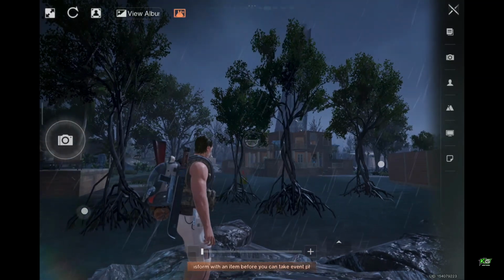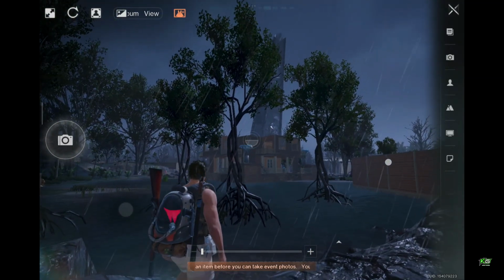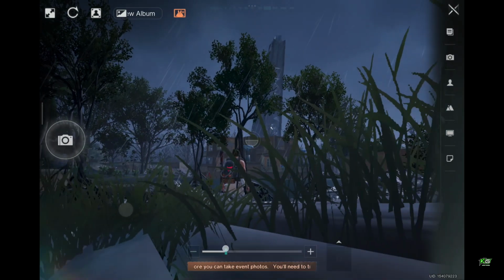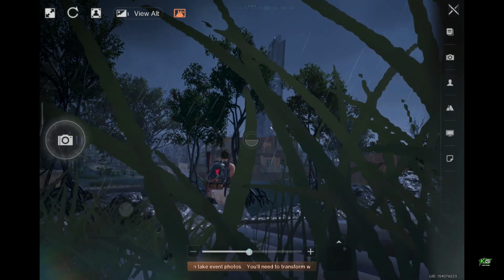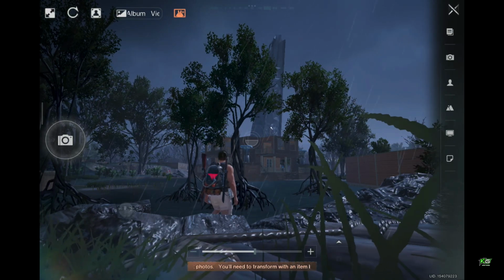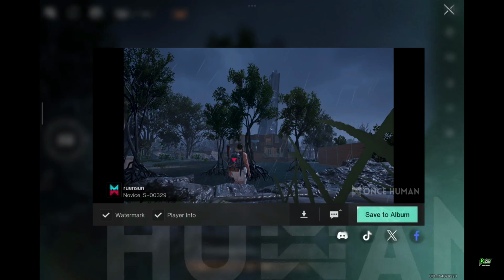Go ahead and select your angle from the screen by moving it right or left and find the perfect angle for your photo. You can also zoom in and zoom out your screen by tapping on the slider at the bottom and dragging it left or right. Find the best angle for your photo shoot, and then to take the picture, tap on the camera on the left corner. Soon after you do that, you will be able to take a photo in Once Human.